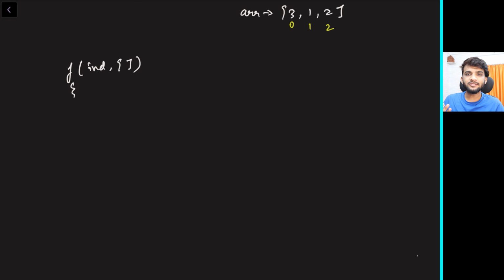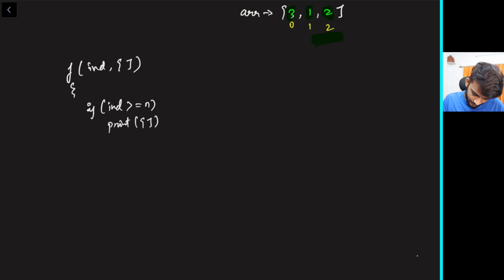So what I'll say is, okay, I know I'll have to start from 3. I'll have to go to 1. I'll have to go to 2. Correct? So specifically, I have to go till index 2. That's for sure. There is no way that I can avoid that. So I can say my base case is if the index by chance is equal to n or crosses n, I'll stop. Or I'll print it rather. I will print the array and I will return. That's what my base case will be.